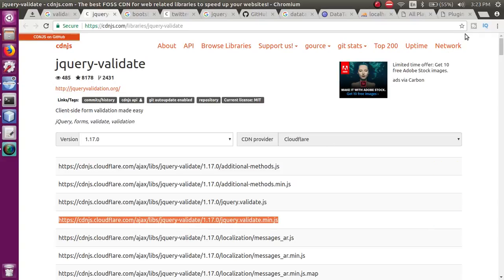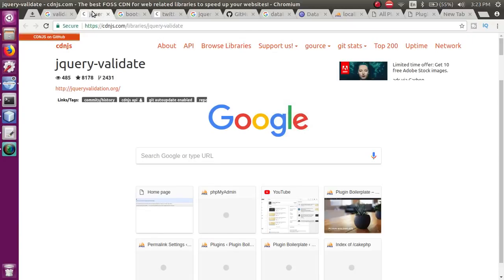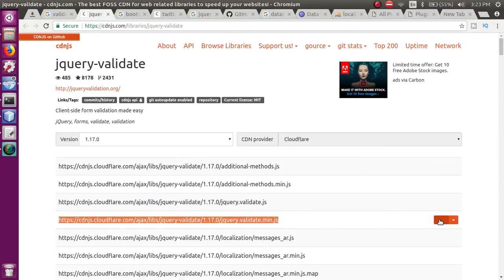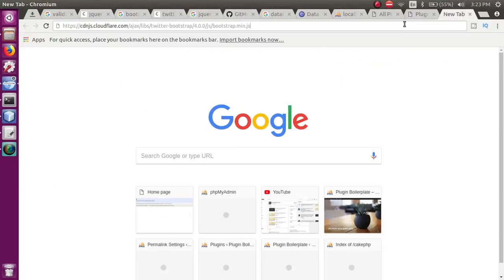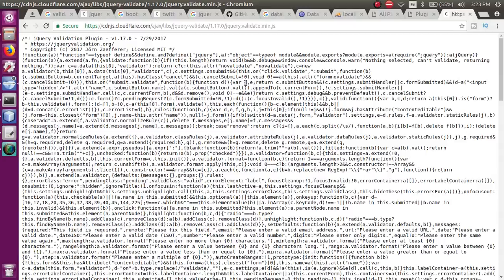After clicking on this link and copying it, just paste it into your browser. We actually haven't copied that. Just click on that, copy, and let's paste it here. Just click enter, and now we need to save this file.